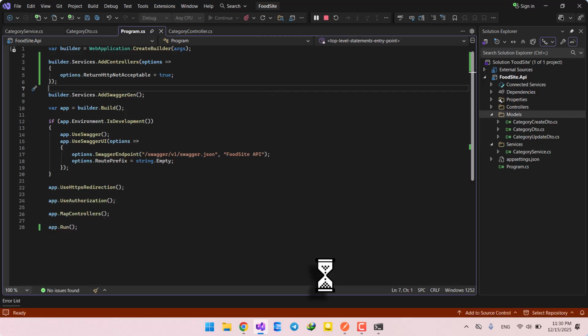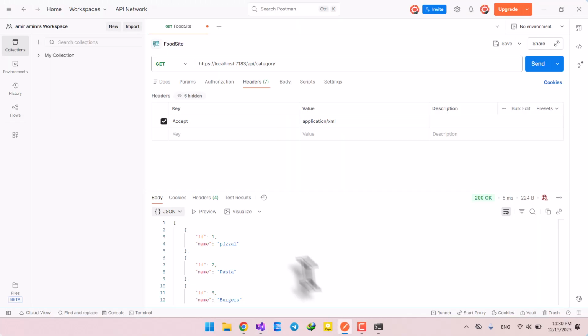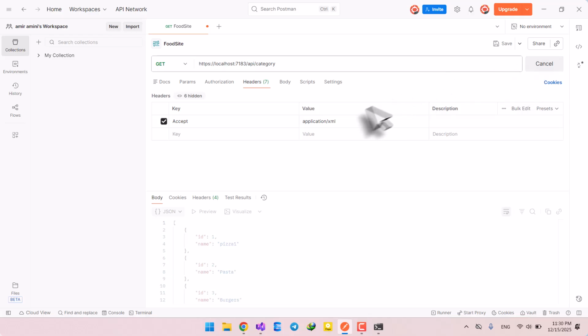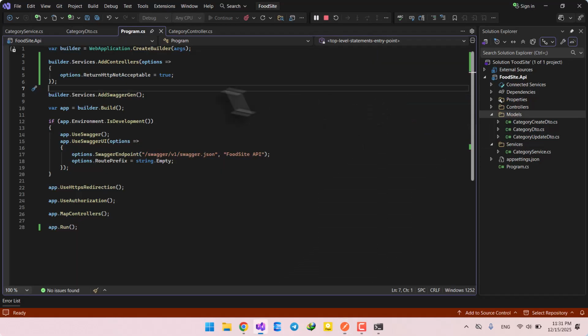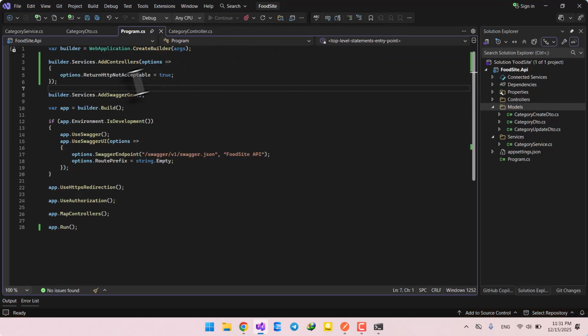Let's send another request to our API and ask for XML to see what is going to happen. Yes, you guys can see it says 406 not acceptable. Our API didn't accept this request because this request is asking for XML, but we are only responding with JSON. But how can we respond with XML? This is also possible.